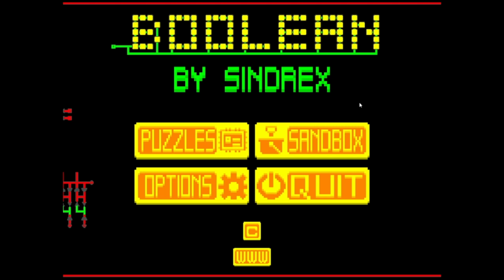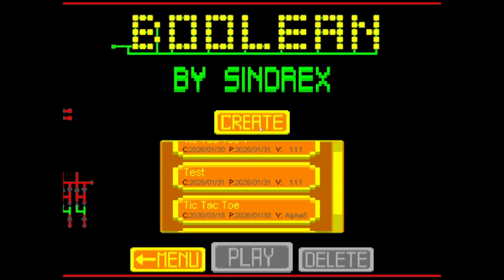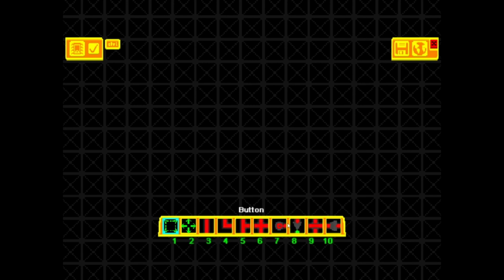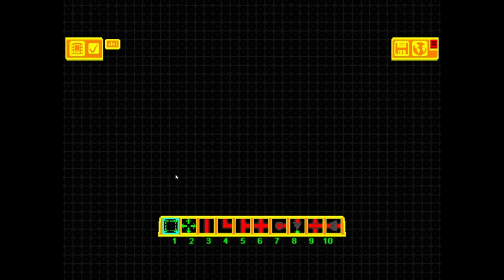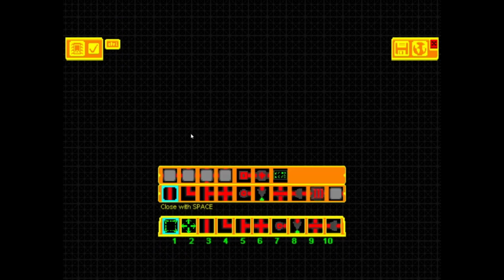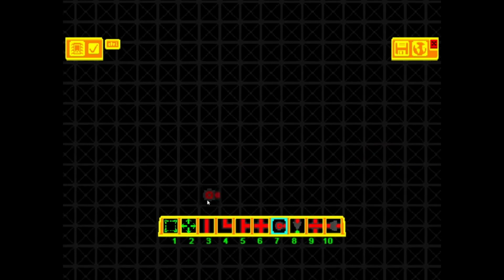Today I'm going to be making a video on Boolean, the Boolean logic game by Syntrix. We're going to create a new world. This is just going to explain the basics of Boolean logic. Then we let create. This is our world. It's more of a deep dive on this game rather than any main game, or any actual way the thing would work.